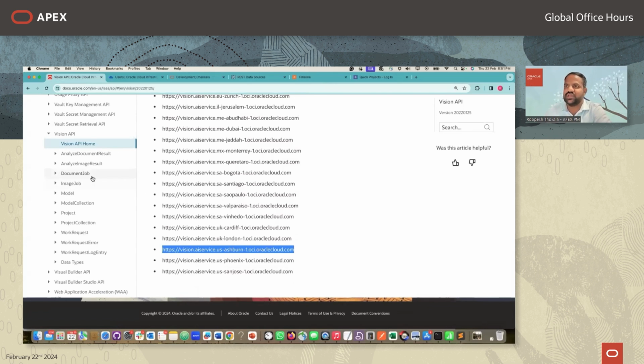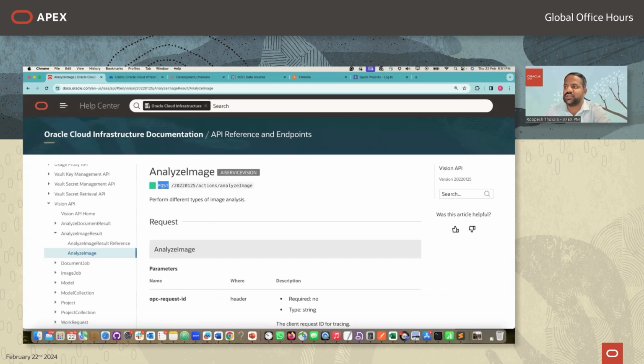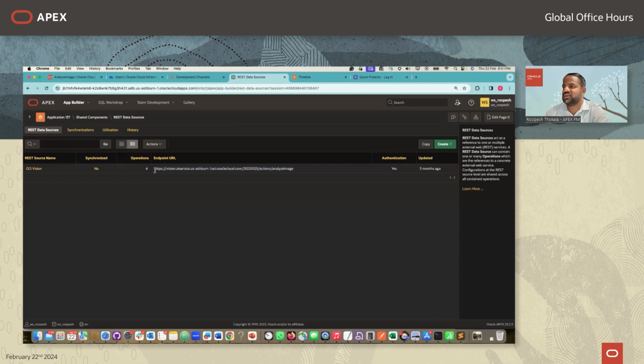We are not done with this yet. I need to call a particular service in my Vision. So I'm going to call analyze image. Along with this, I need to append the analyze image syntax as well, which is a post method. I need to append this analyze image to my Vision API. Once this is done, my complete API is already configured. You can see it here, which is analyze image.